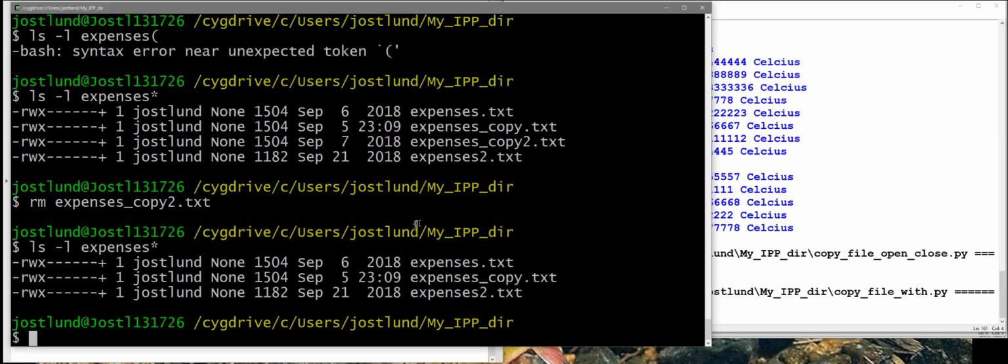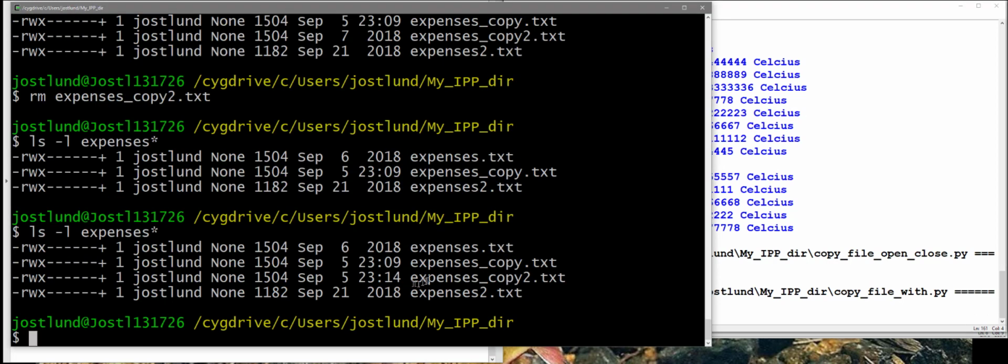Happens really quick. And I do indeed now have expenses copy 2. And it's the same as the expenses.txt file.